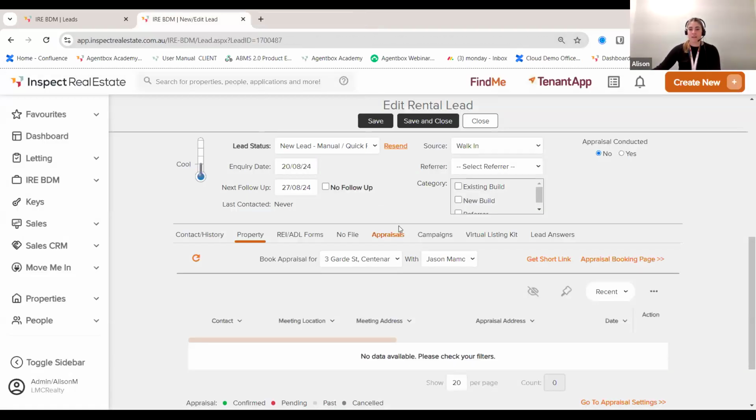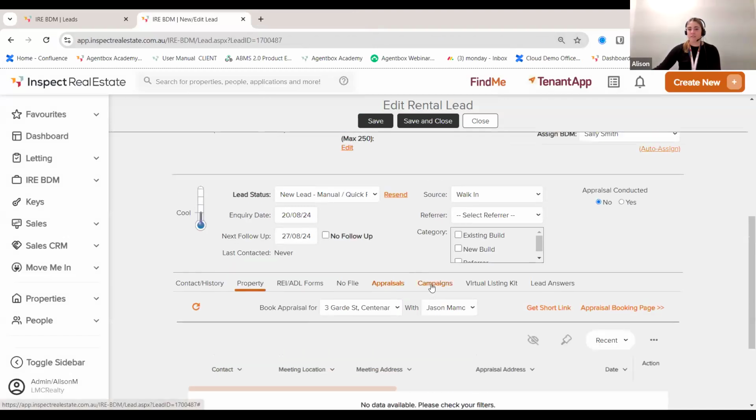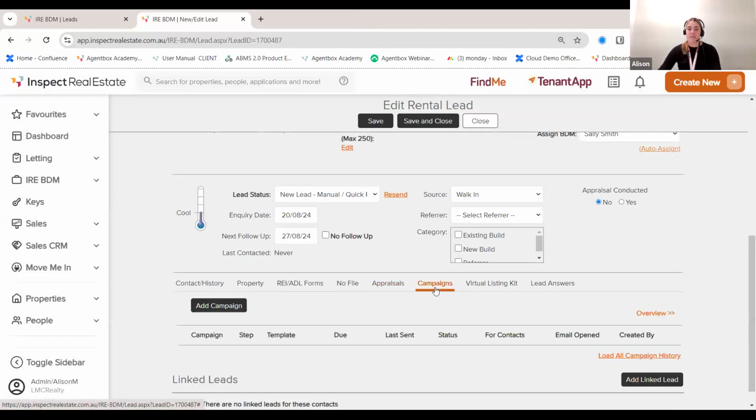Now, further along, we have campaigns. Some of you might have seen campaigns before. Campaigns are a great way to automatically keep in touch with this lead. Some of these campaigns might apply as soon as I move the lead to a new status, or I can manually add a campaign to Jason here.